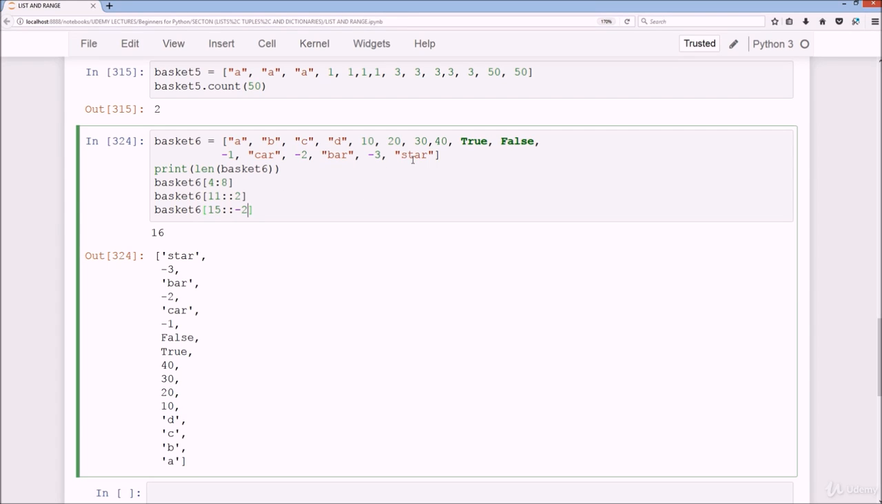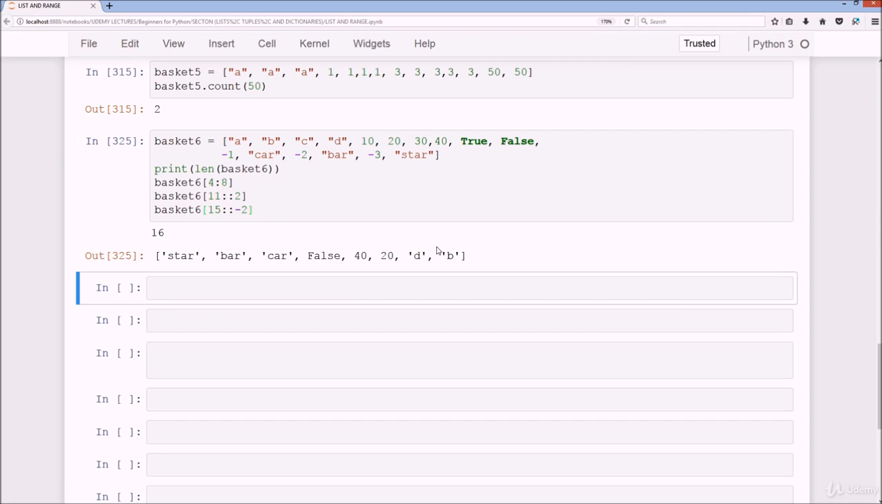And I can also grab the second element of each one. So instead it would be star, bar, car, false, 40, 20, D, and B. As you can see here, star, bar, car, false, 40, 20, D, and B. Okay.